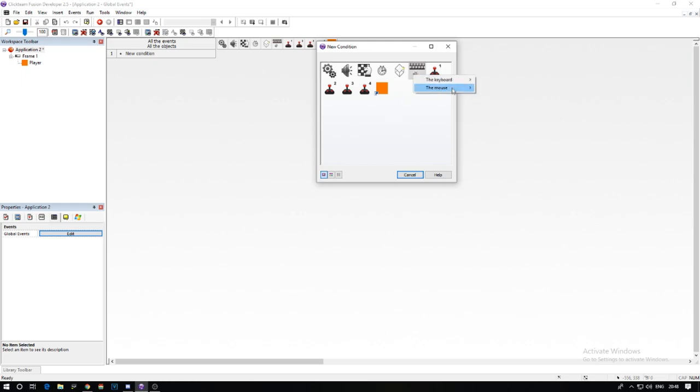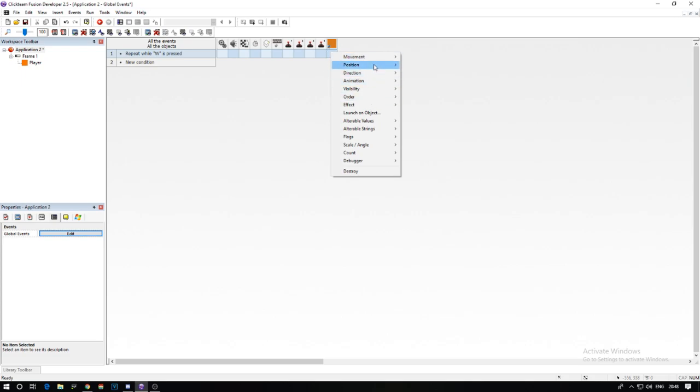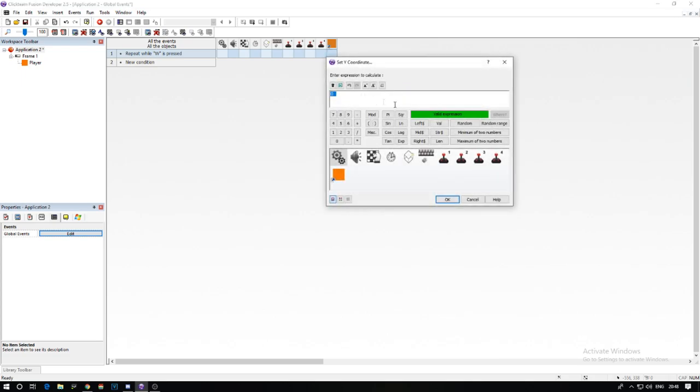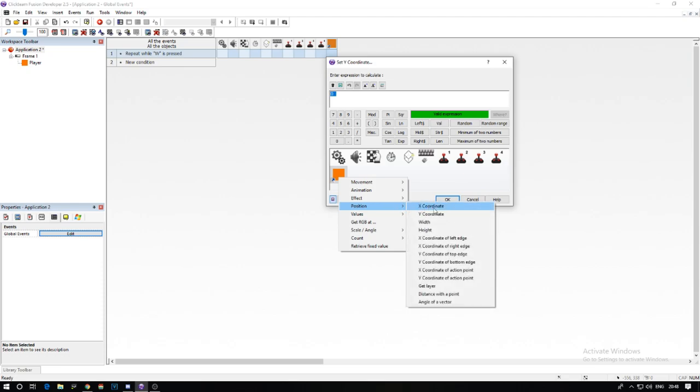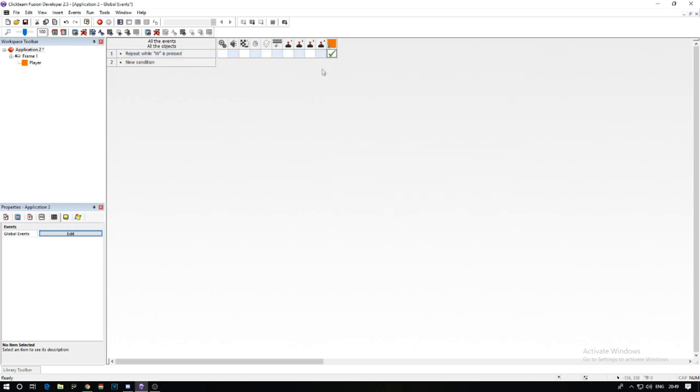All right, so a new condition: keyboard, repeat while key is pressed, W. We're going to go to position, set the Y coordinate to equal the current Y coordinate of him, I believe it's minus, and then we'll do, I don't know, like 3. Now if we run this, we should be able to move him up. And there you go. So I'm going to go through this and do all of the different directions. It's essentially just changing Y's to X's.